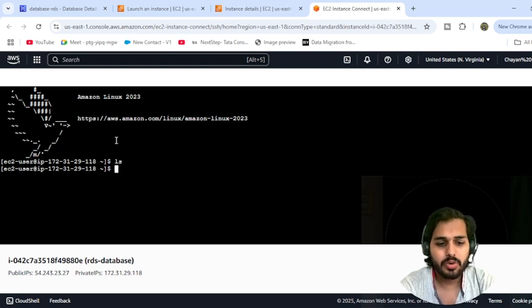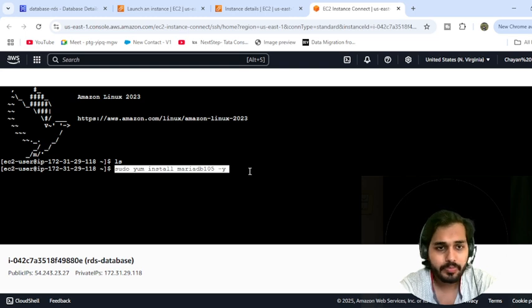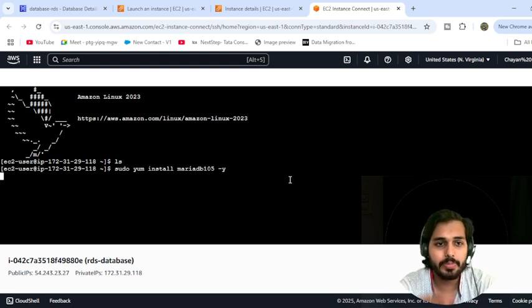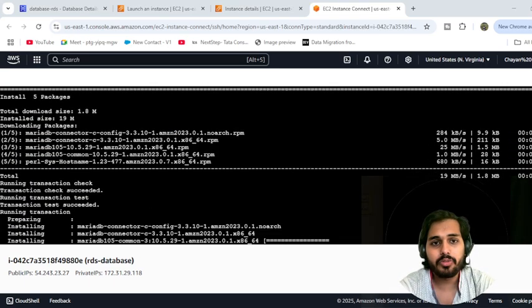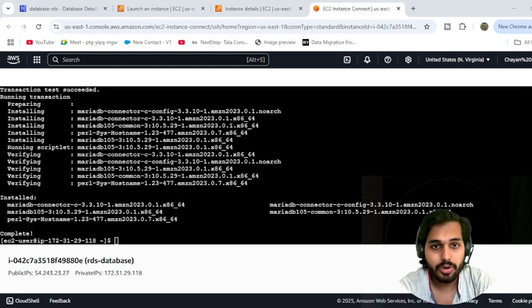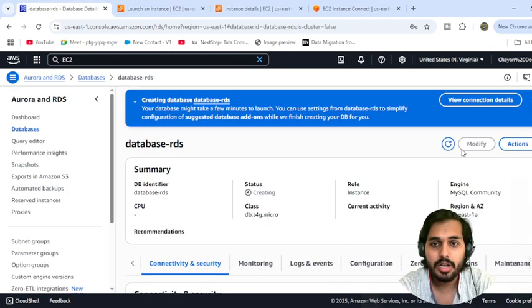You can do ls. First of all, we have to install MySQL, or rather MariaDB. So I'm installing MariaDB. This is the command for installing MariaDB to connect to MySQL: sudo yum install mariadb105 -y. Once you hit enter, it starts installing all the MariaDB packages, so we can connect to our MySQL database, which is still in the creating state. Let's quickly check whether it has been created or not.